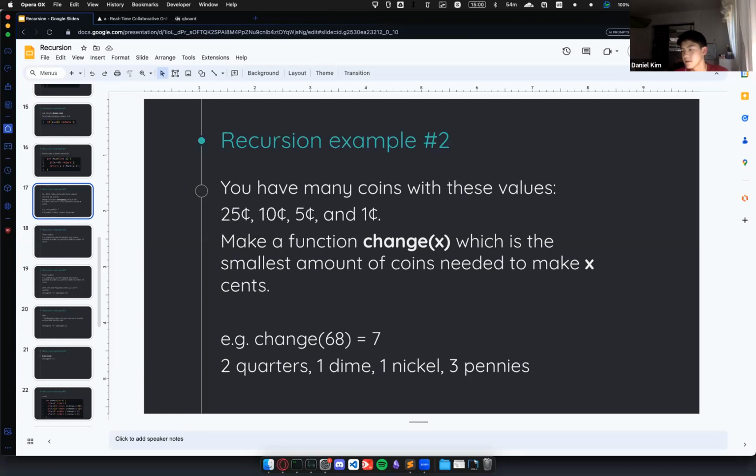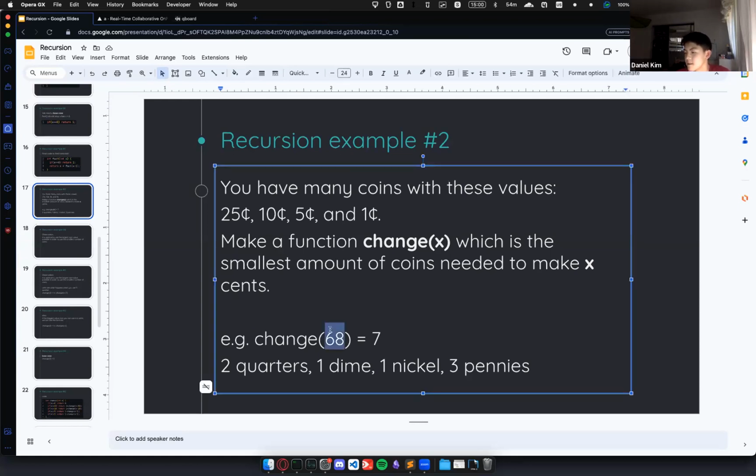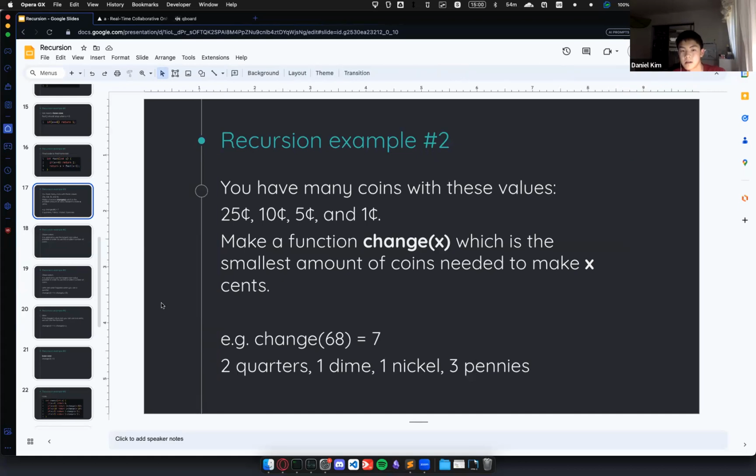Yeah, you just need greedy here. So you're trying to make some number with quarters, dimes, nickels, and pennies. So for example, 68, you're going to print 7 because it's 2 quarters, a dime, a nickel, and 3 pennies, which add up to 7. Okay, I'll let you guys try this for like 5 minutes, and then I'll show you how to do it.